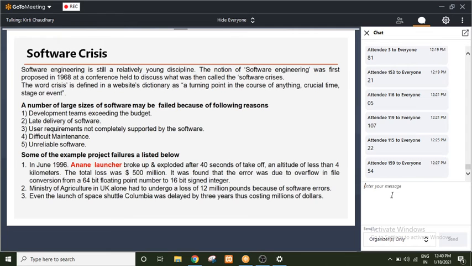User requirement not completely supported by the software. Your requirements are not completely supported by the software. You will think that my software will do this thing, but when you are using it, the user will think that yes, it is not providing this. So your software will fail.